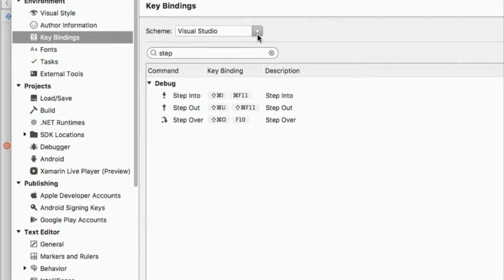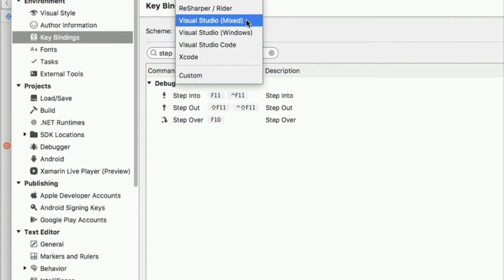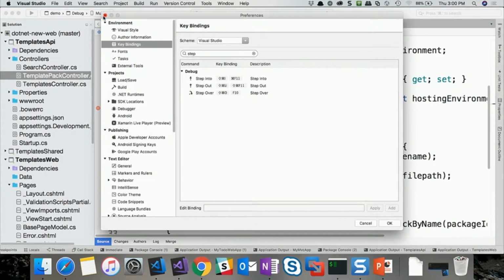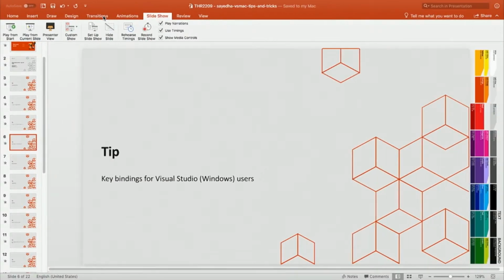So watch those, because they're going to change. I'm going to go to Visual Studio for Windows. And now the key bindings have changed to what we all know and love, F10, F11, Shift F11, and so forth. All right, let me go ahead and switch back to Visual Studio here. We'll go back and close that out. All right, so let's take a look at what the next tip is.